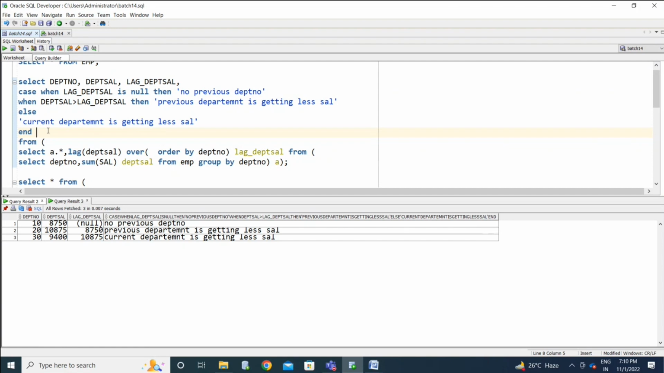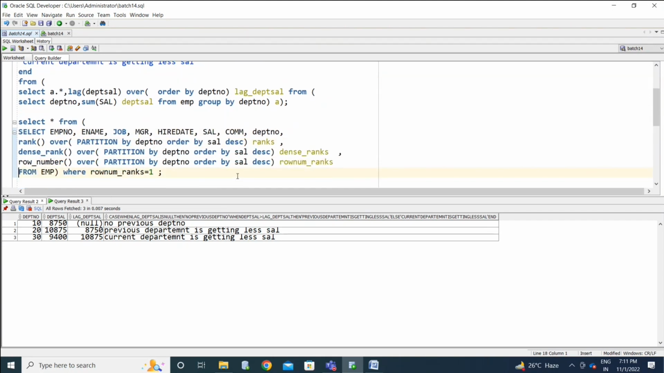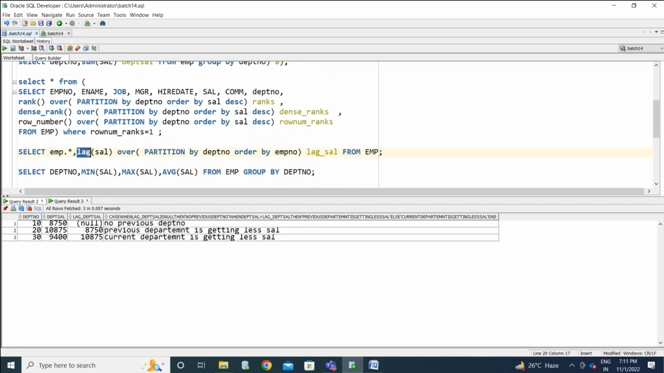Sometimes we use lead. Lag and lead. Lead will bring the next row to the current row. Till now we did previous row to the current row. Now if you want to take the next row value to the current row, we'll use the lead function for that. You can compare with it. Lead of salary.